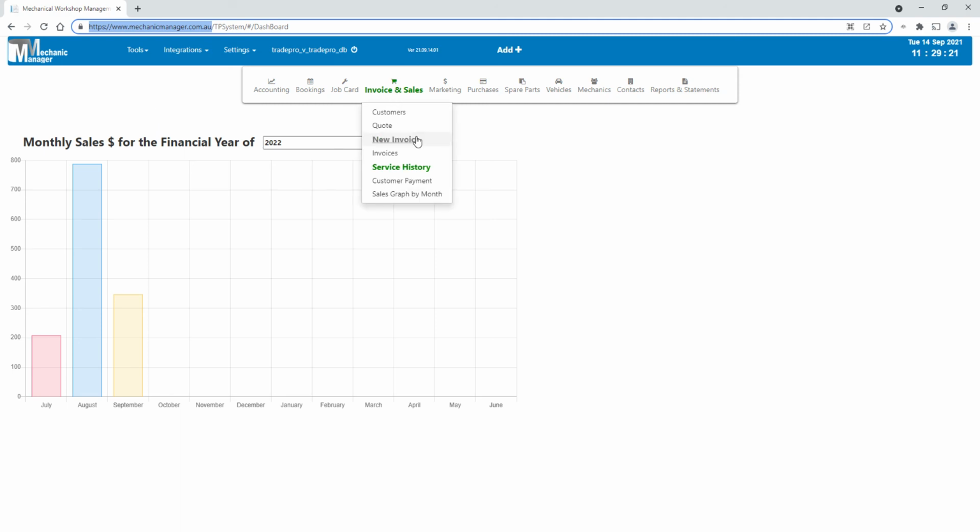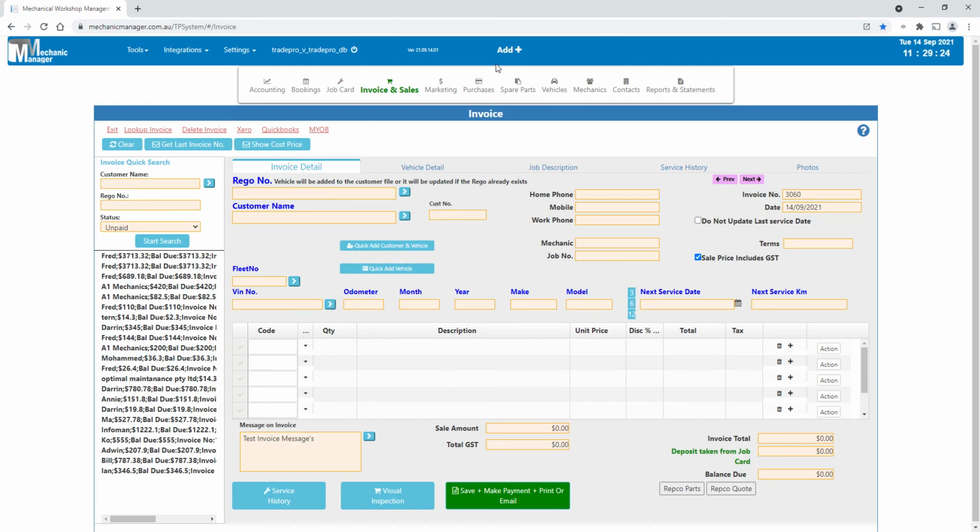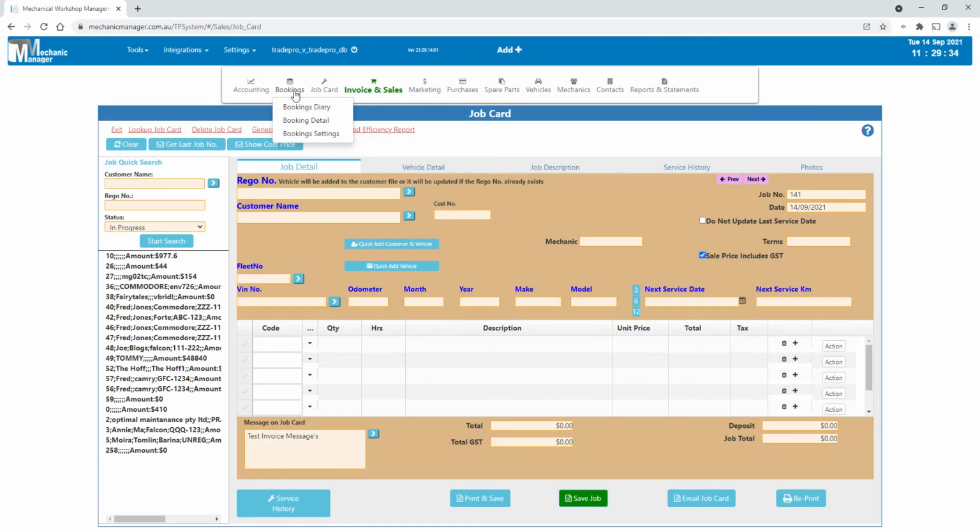So it's basically 1-click invoicing there. You can also do an invoice from here. 1-click invoice. Very straightforward, just 1 click to a job card, and it's all laid out in front of you there.